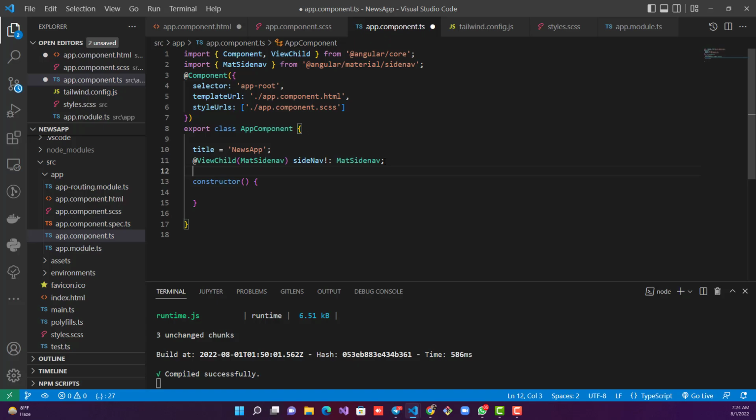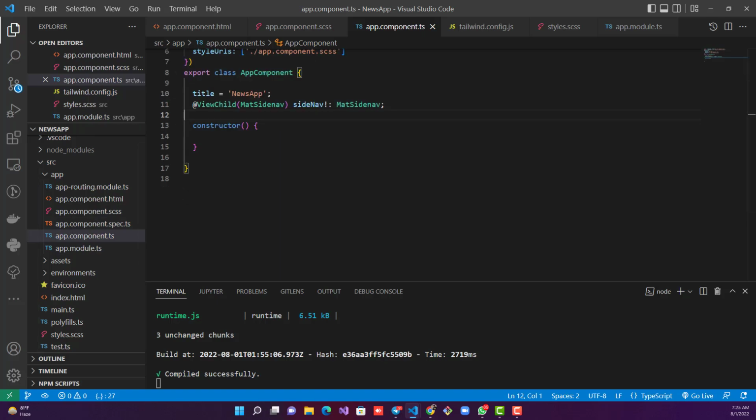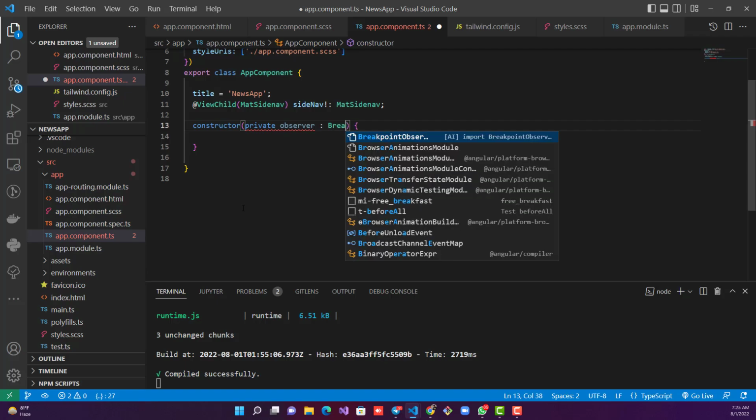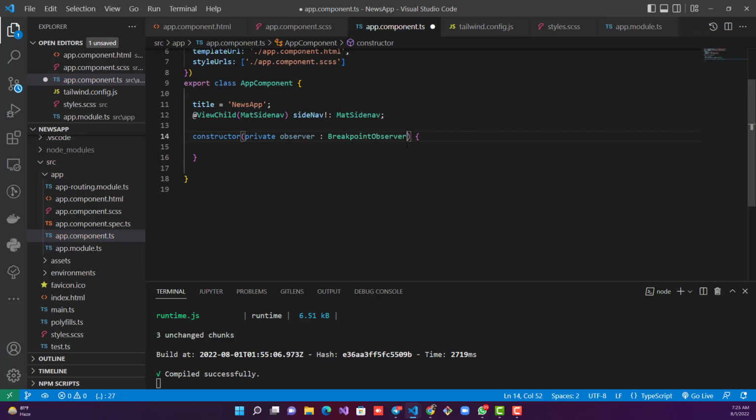Now we want to make it open and close using this. Whenever we are on a mobile screen, we want to open that side nav. For that we will be using something called an observer. This observer basically observes your screen size, and based on that condition it opens the side nav for you. So we need to go inside the constructor and inject the BreakpointObserver. Let's inject that using private.